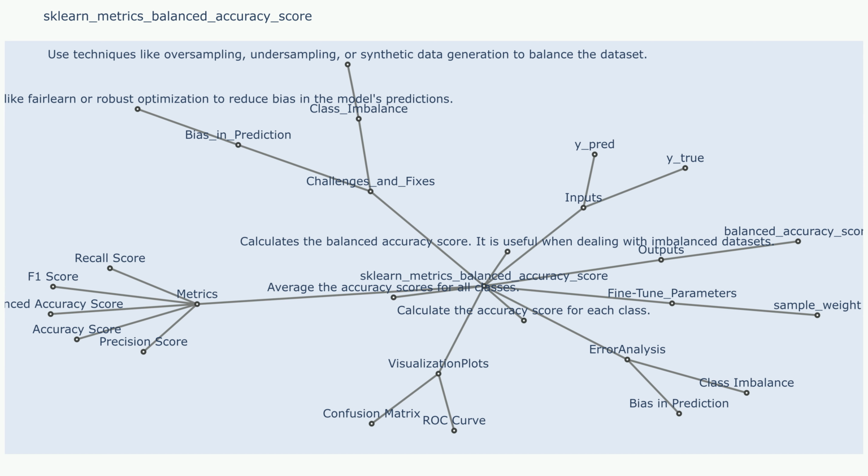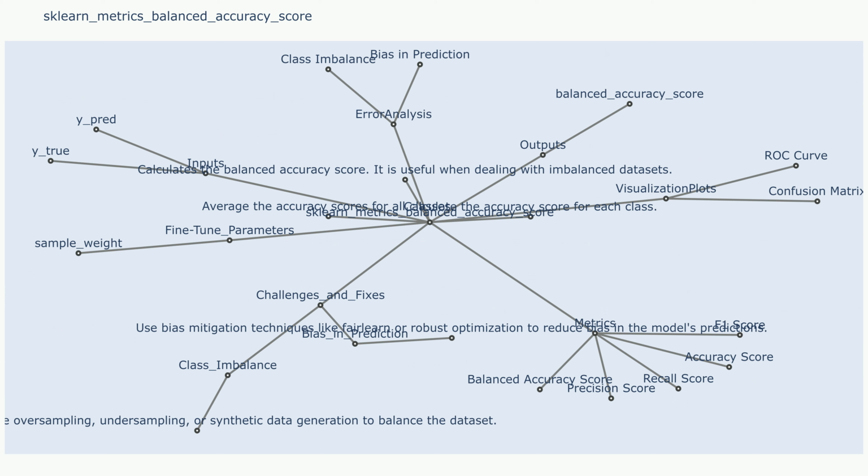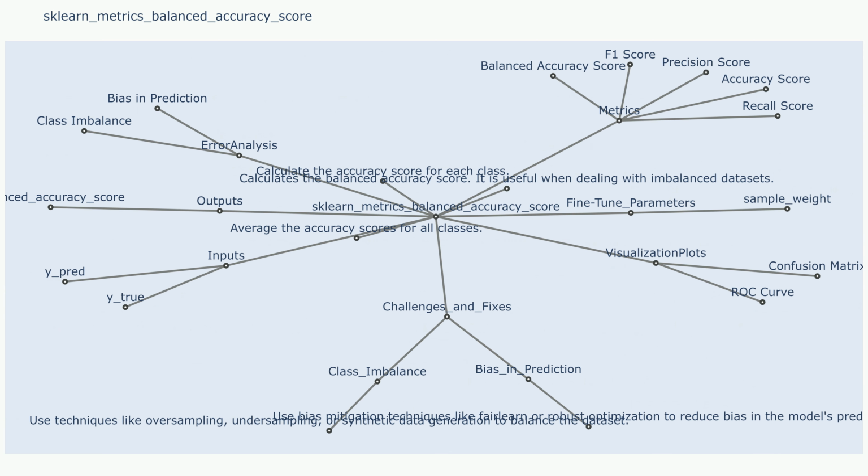Inputs: y_true. This input represents the true labels of the instances, provided as a 1D array of integers or strings. Each element in the array corresponds to the true class label of the corresponding instance in a dataset. y_pred. This input represents the predicted labels generated by the classification model. It is also provided as a 1D array of integers or strings, with each element representing the model's prediction for the corresponding instance.